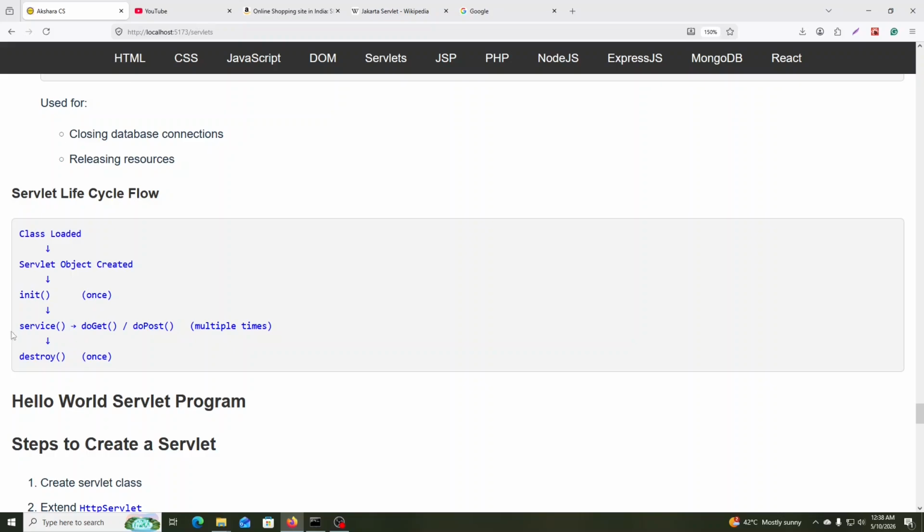For each request service method will be called once. So this service method will be called multiple times. Destroy method will be called when user undeploys the application. This method will be executed only once in the life cycle of servlet. These three methods, init, service, destroy are called servlet life cycle methods.